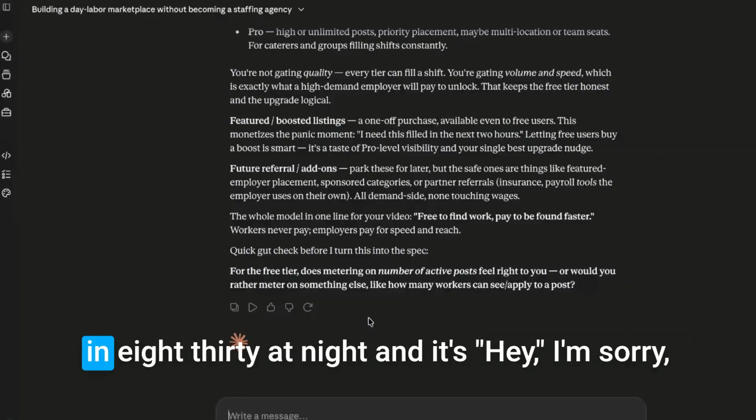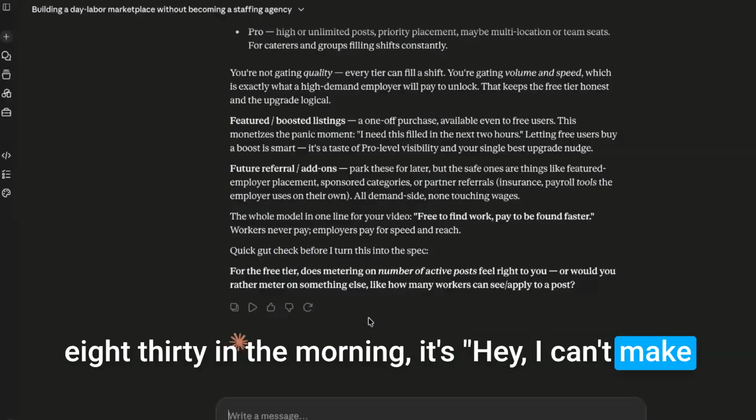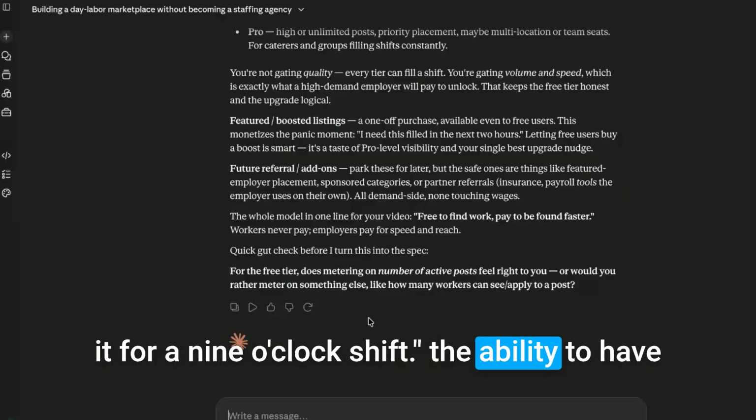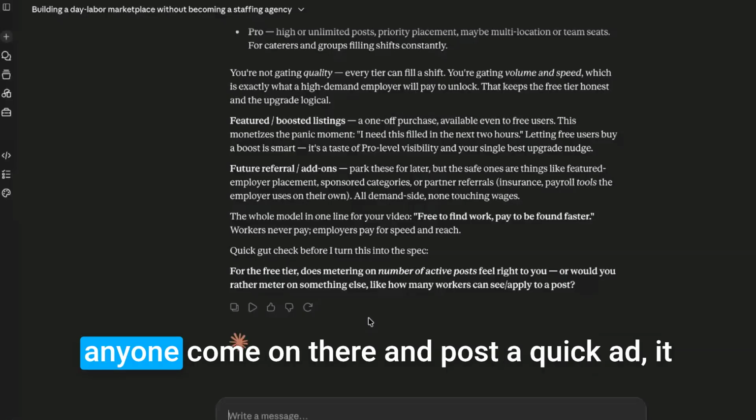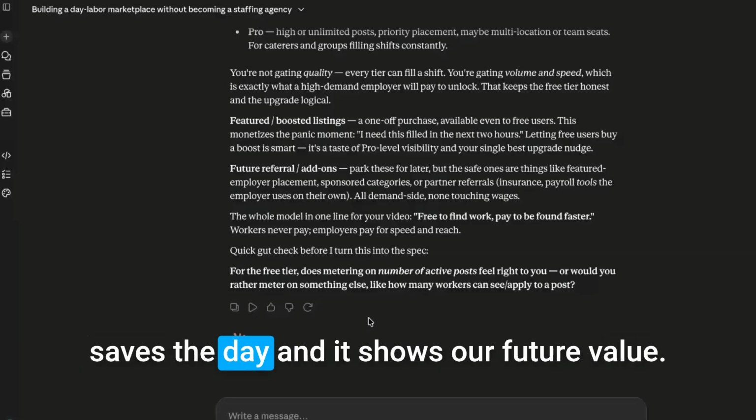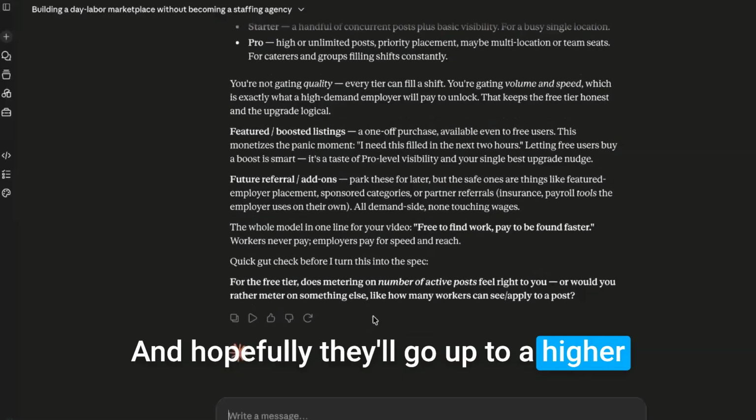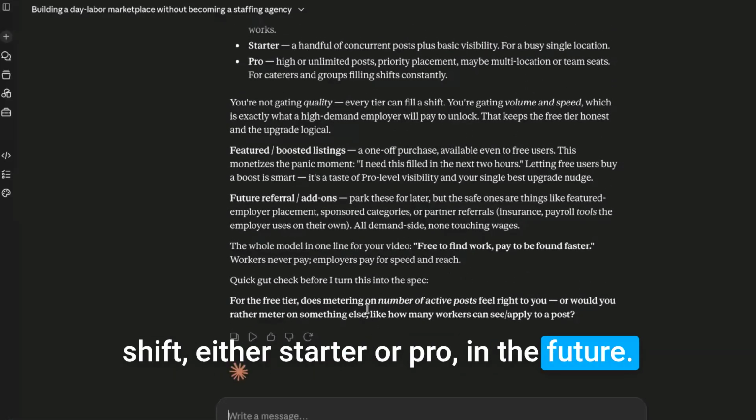If somebody calls in at 8:30 in the morning, hey, I can't make it for a 9 o'clock shift, the ability to have anyone come on there and post a quick ad saves a day, and it shows our future value. And hopefully they'll go up to a higher tier, either starter or pro, in the future.